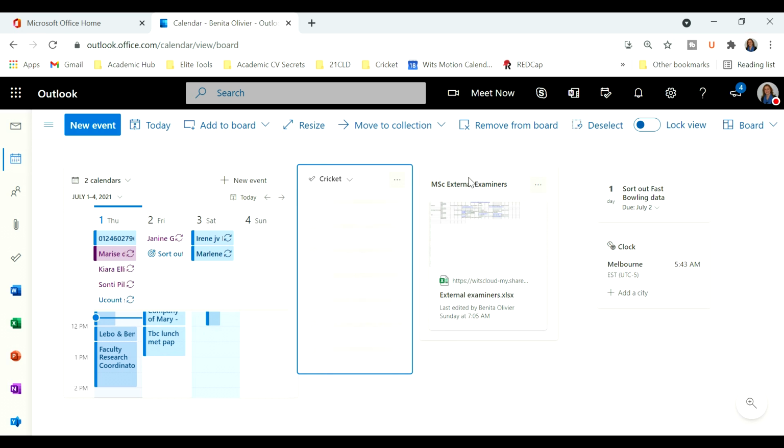And here I've created a collection. One of the big things I need to finish this week is invite our external examiners. And in a collection, you can drag all kinds of things together into one collection. Here I've set a goal for the week, and here's the clock. We collaborate quite a bit with Melbourne, so I've just put the clock here so we have the time.